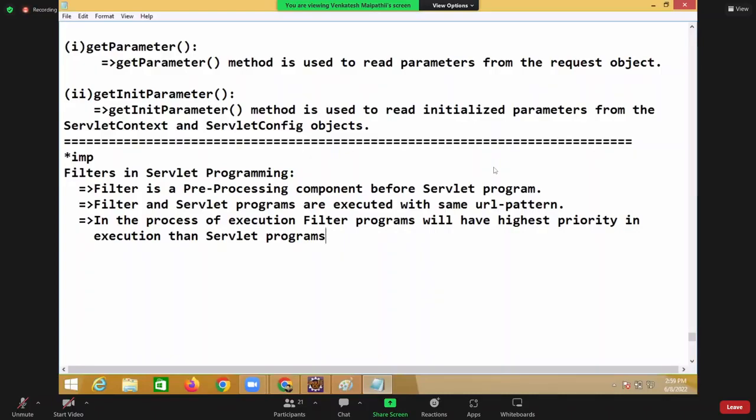Suppose a constructor is there, and an instance block is there in your program. One instance block is there, one constructor is there. Which one is executed first?